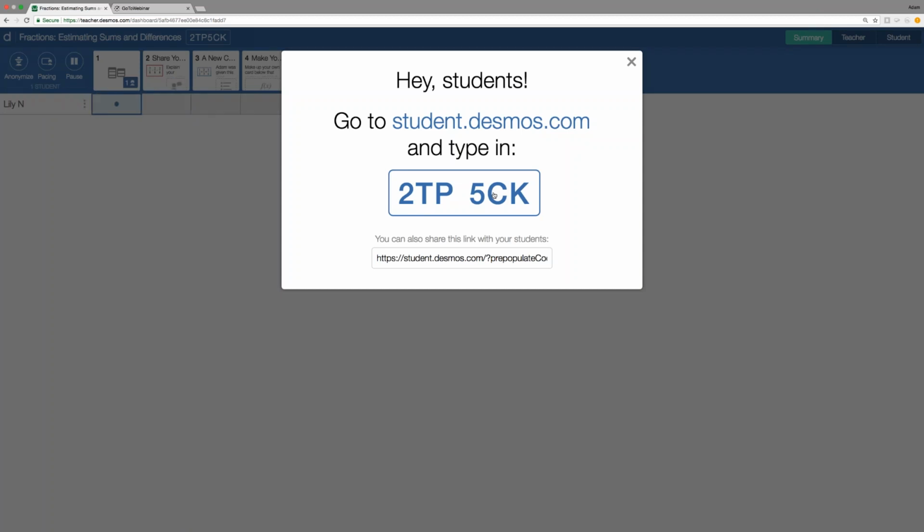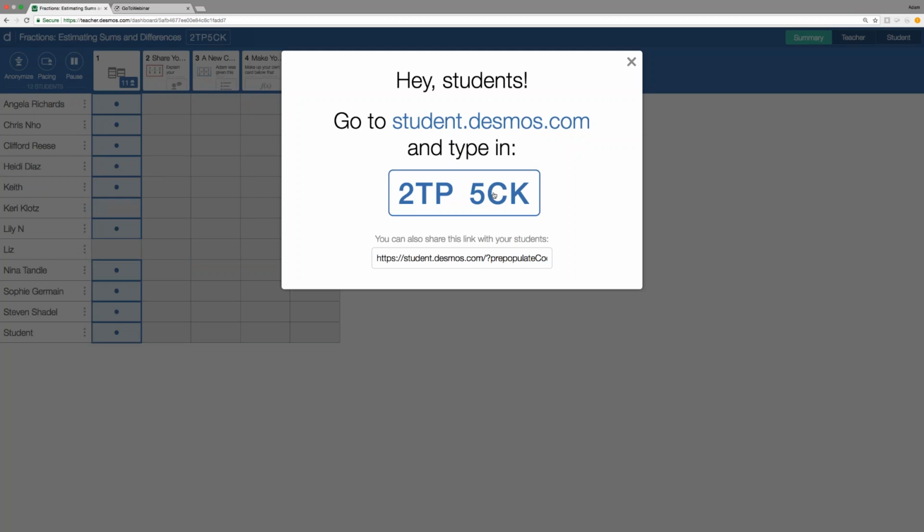It looks like there is in this one, but it's not necessary. And good, I see several of you are already logging in. And so that's great. Again, keep the webinar tab open, and again, open a new tab or new window. Find yourselves to student.desmos.com. And I'll leave up this code again, but 2TP5CK.